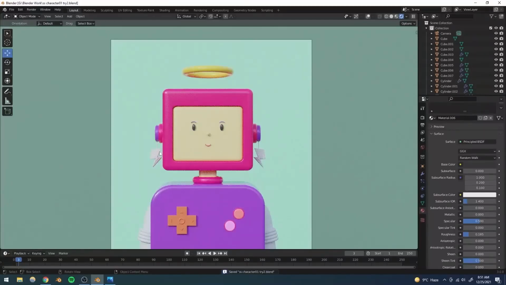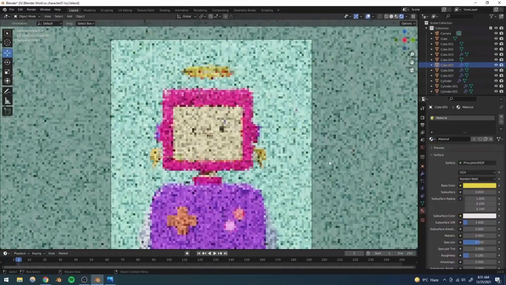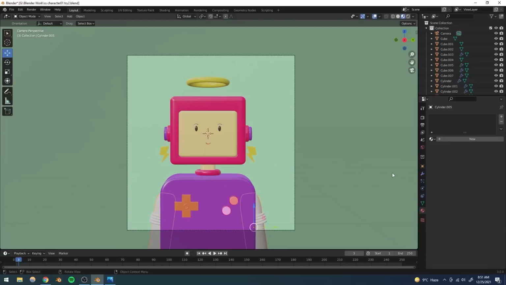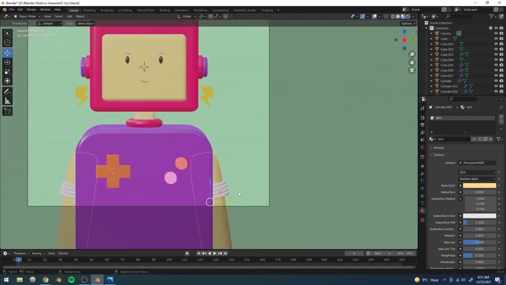Apart from that, let's select these earrings. I'm going to turn these viewport guides on again, and let's add this yellow material to these as well. I'm going to go back to the viewport shading mode, and I'm just going to add the skin material to these as well. And as you can see, the texturing part is pretty easy, isn't it?